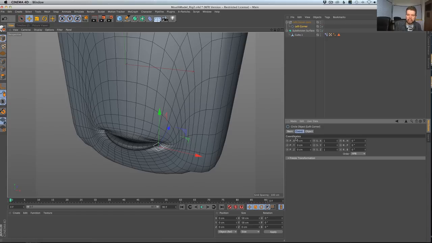What's also important is this object, my left corner mouth, its position is 0, 0, 0. Its rotation is 0, 0, 0. This is very important. If it wasn't in this null, which is in the same place, then it wouldn't be at 0, 0, 0. It would be at 170 and negative 400. But when it's in a null in the same place, it's 0, 0, 0.